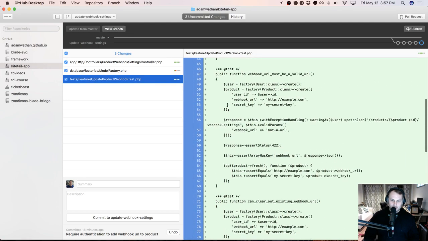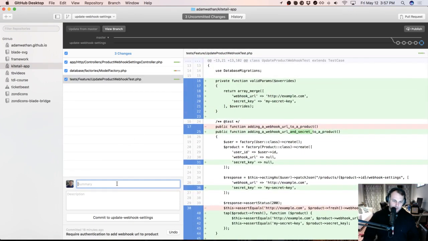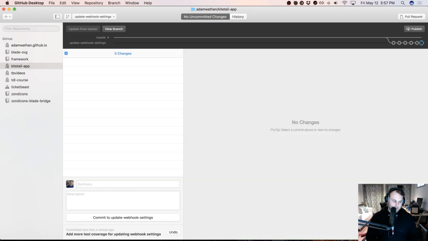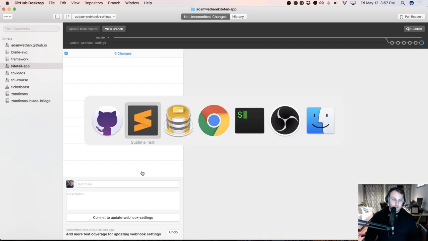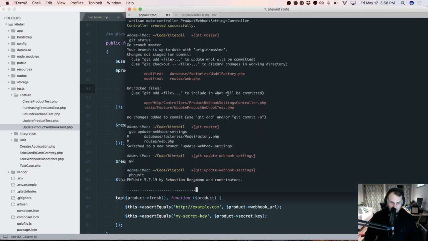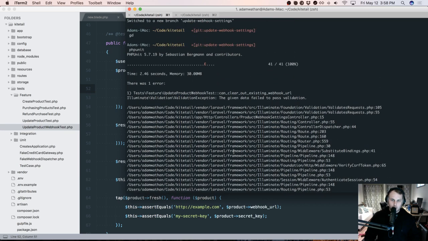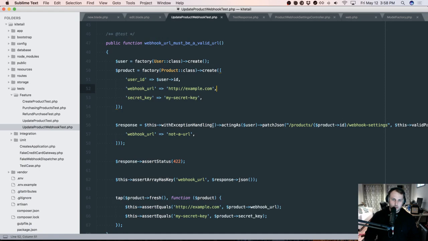It's cool to be able to do that stuff, but in this case, we've made it too hard for ourselves. So let's just say add more test coverage for updating webhook settings. See ya, TJ. And let's run the whole suite. Ooh, an error. Can clear out existing webhook URL.